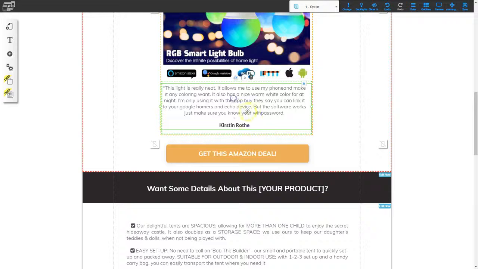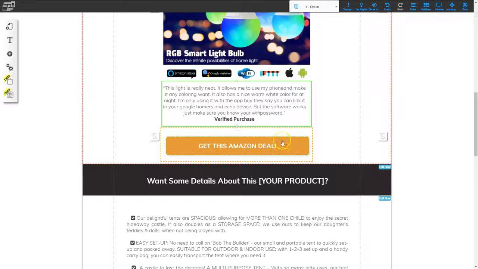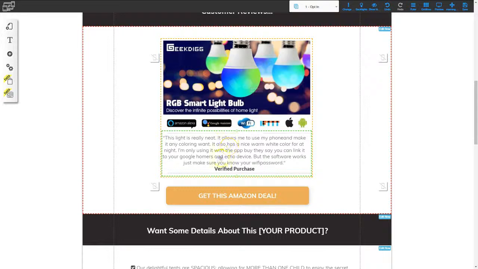And we need to change the person's name because that person is not the one that reviewed the product. It's actually another person. So all I'm going to do is change it from Christine Roth to verified purchase. And now I'm going to kind of move this box up so we can get rid of all wasted space. So that's adding the customer review. Remember, we added the picture and then we added the actual review, and we put verified purchase because we didn't have a name of this person.